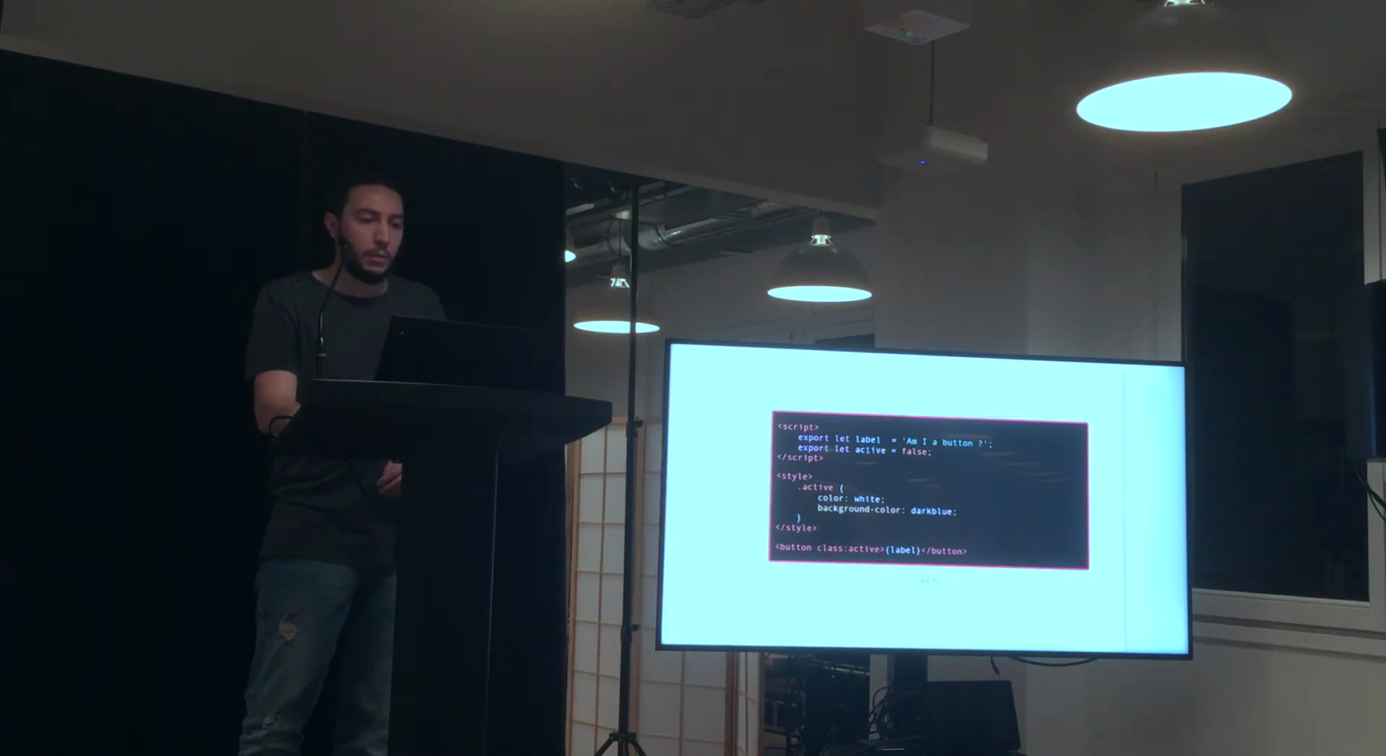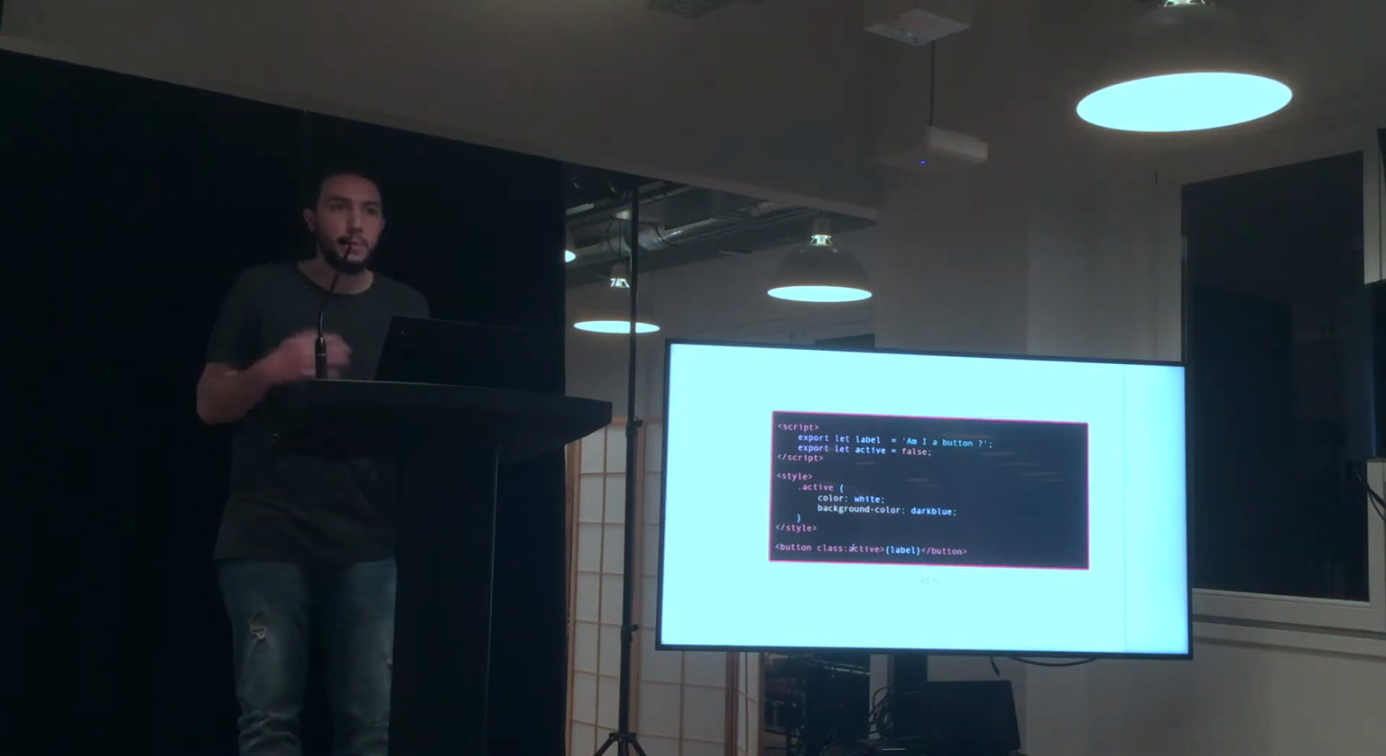Then each variable can be bound directly to the DOM. So here we have something like active, a variable active, which can be true or false. And based on this state, if it's true, the class active will be set. If it's not true, the class won't be set.